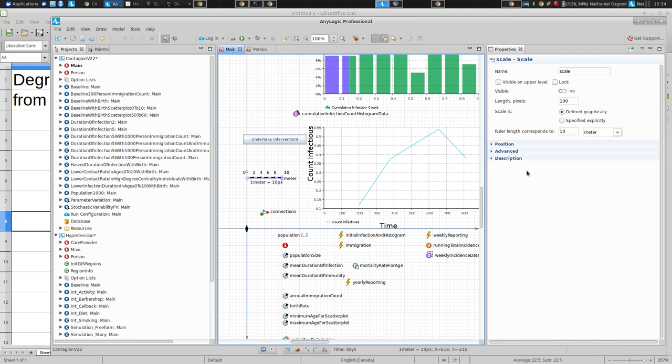And here it allows us to specify, okay, is scale defined graphically or specified explicitly? And if it's graphically, we'll say this ruler length corresponds to how many meters, okay? So here it's translating that into this: 1 meter is 10 pixels. So 10 pixels are kind of the length of one of these squares. I don't know that you can see the squares here, but you can see them probably on your screen. Maybe you can see them on my forehead.